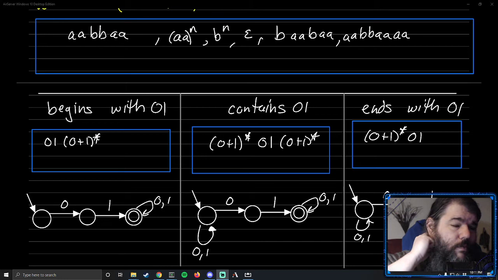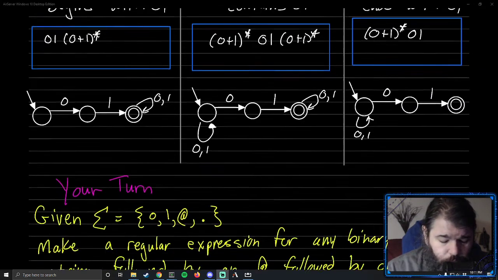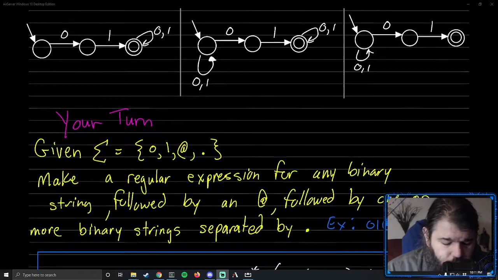Some languages will be much easier to write as an NFA. Some languages will be much easier to write as a regular expression. And using those and knowing that we can switch back and forth is extremely powerful. Okay, so it's your turn.